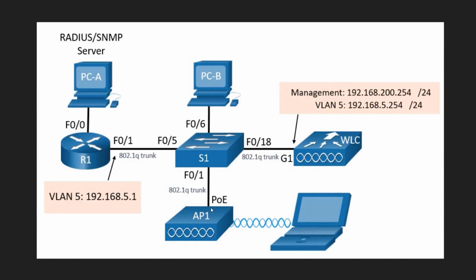Hello everyone, we are here to deploy a virtual interface on our wireless LAN controller. But why are we doing it? Well, what it comes down to is every single wireless local area network that we deploy using our wireless LAN controller needs its own virtual interface. A virtual interface would be an interface VLAN.